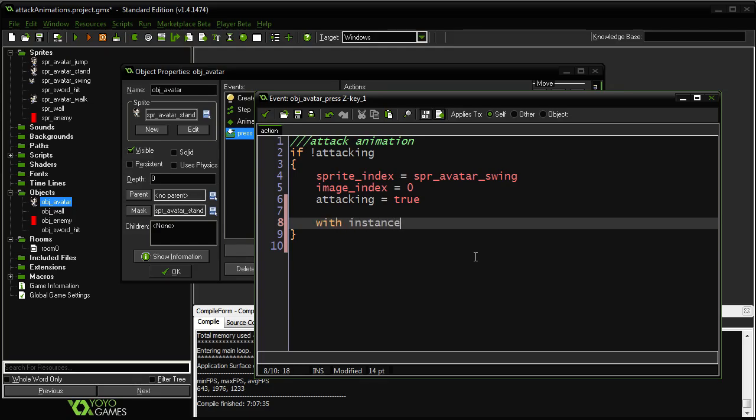With instance create, and we're going to put it in the same exact spot as where we are because we don't want it shifting over at all. OBJ sword hit. Now I used with because I need to make sure that the swing is facing the right way. By default, it's always going to be facing the way it is here, which is to the right. So if I'm attacking to the left, that could be a problem.